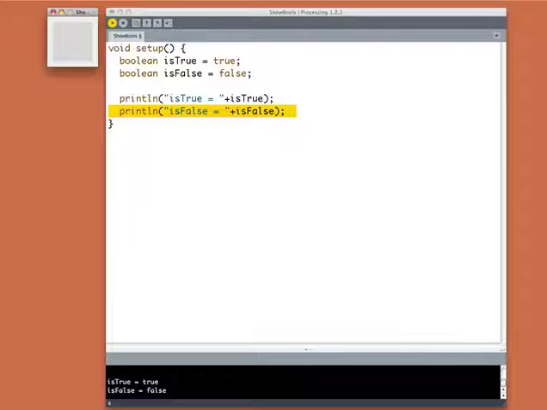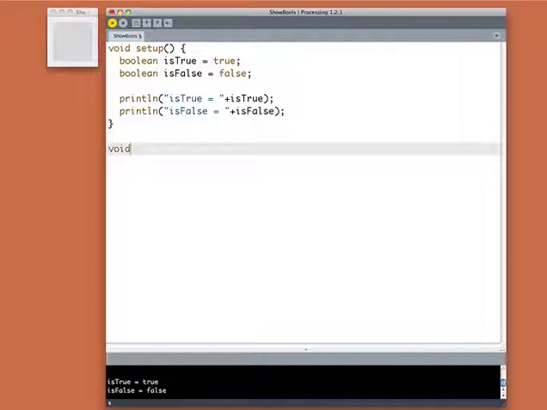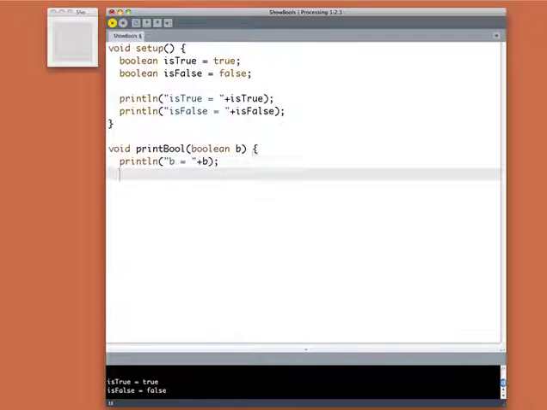I'll show you how Booleans hook up to functions. Let's pass a Boolean into a function. I'll make a very simple function that just prints out the value of the Boolean it's given. So let's write that function. It doesn't return anything. I'll call it printBool, and it takes one argument, a Boolean, which I'll simply call b. And we'll just say b equals b. So all printBool does is take a Boolean as an argument, and it prints it out.